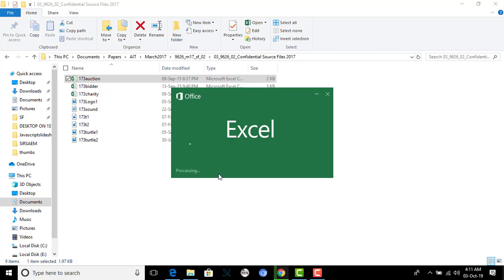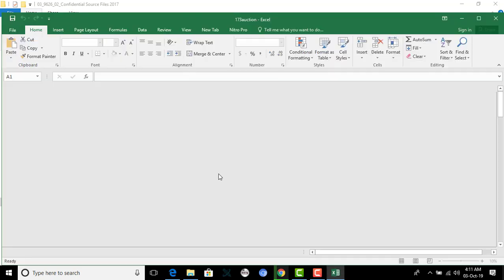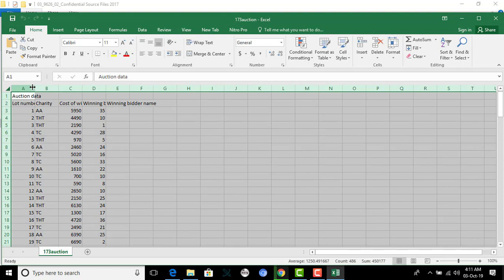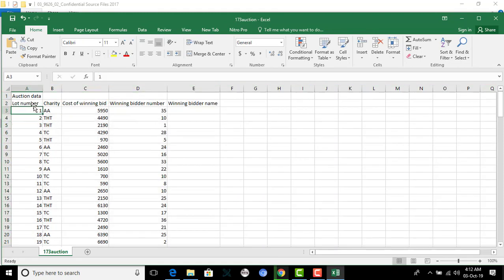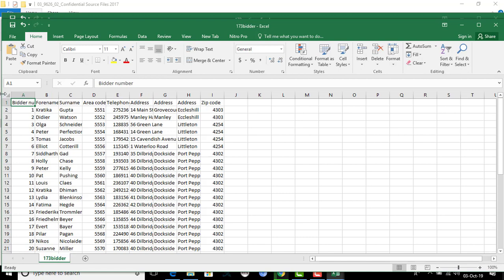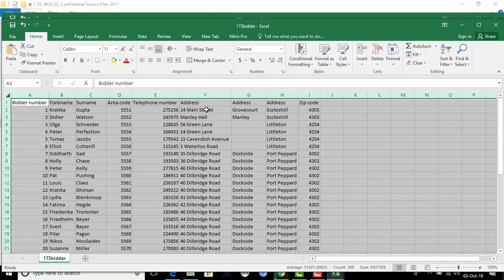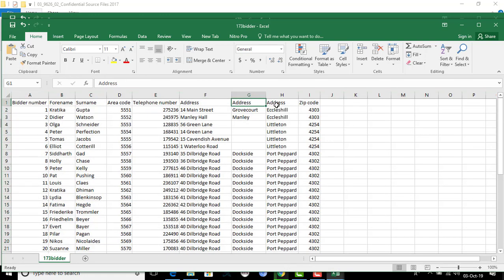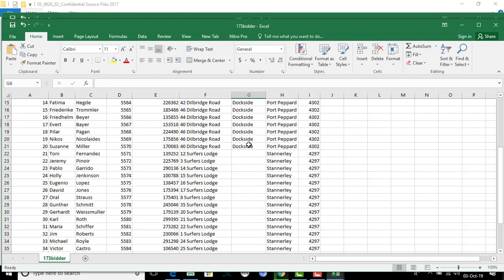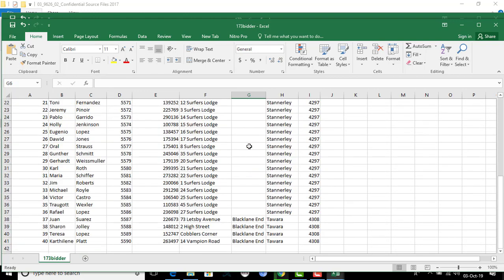Obviously, even if the examiner does not tell you to open the files, you should always inspect these files. I have the lot number, charity, cost of winning, and all that. Then I have bidder. In bidder, I have the bidder name, forename, surname, the area, telephone, address 1, 2, and you can see some of the addresses are missing. So it's perfectly fine. I should know what I have.